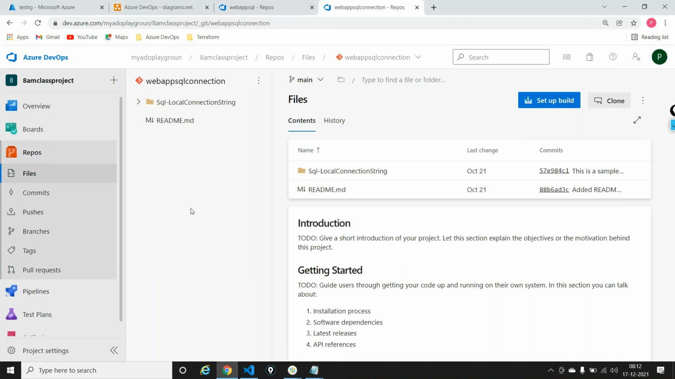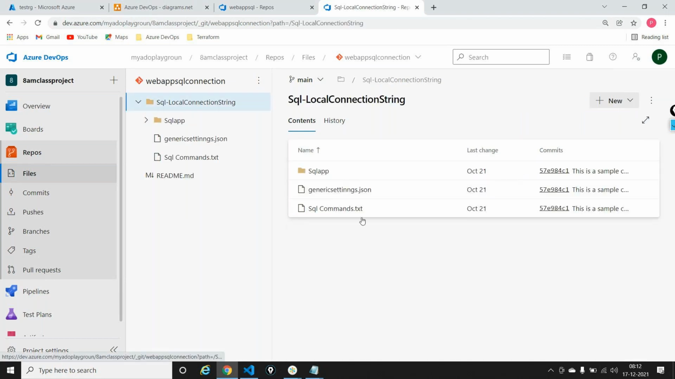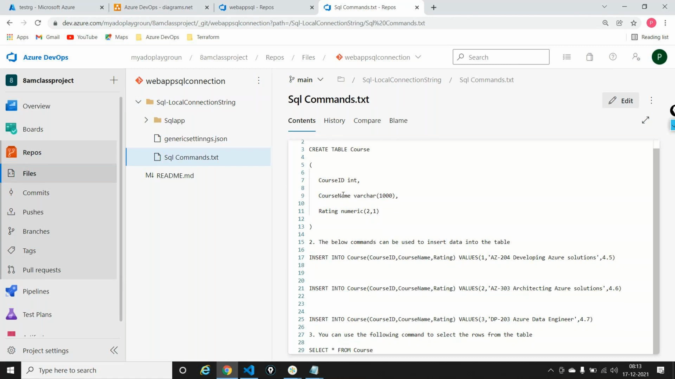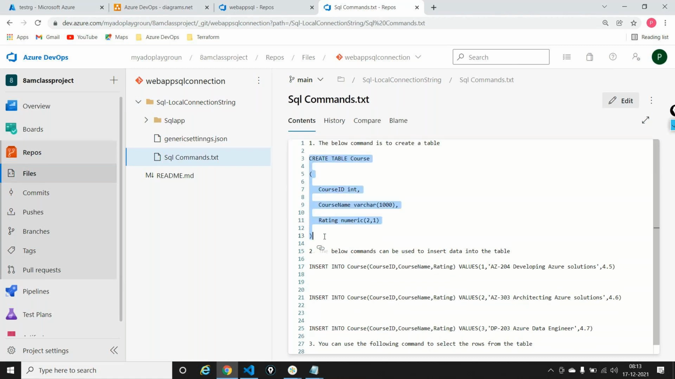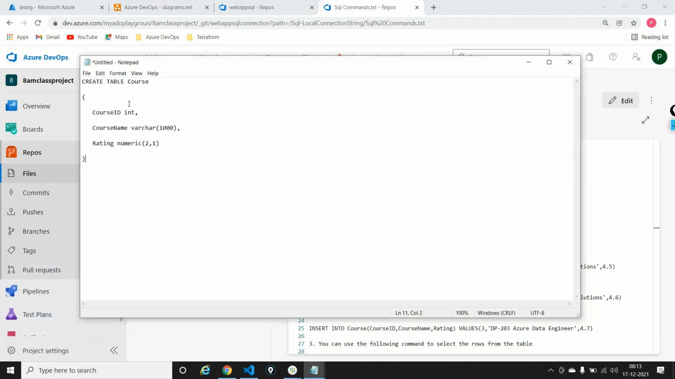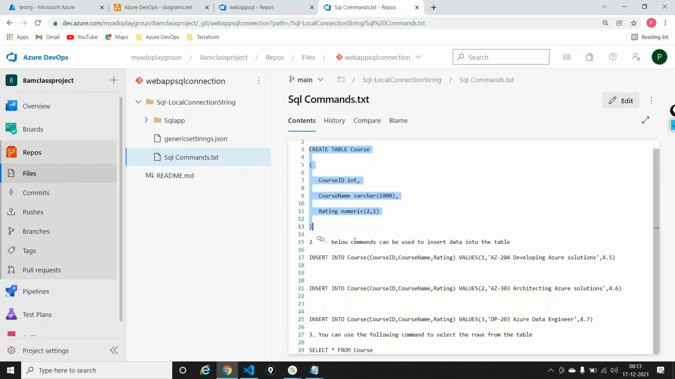Okay, so I am inside here. I have my project right now, and it has things like SQL connection strings and all that stuff. Now I'll just copy these SQL commands. This is my SQL command, create table, and I'll open up a notepad and place the SQL command here, something like this. And this is also a command that I need to use.